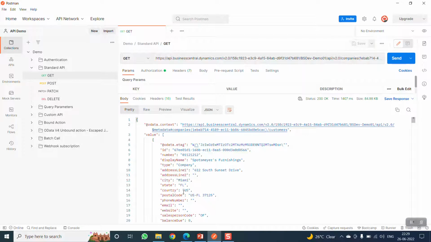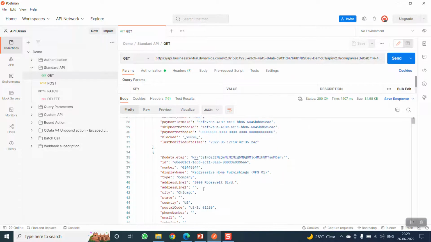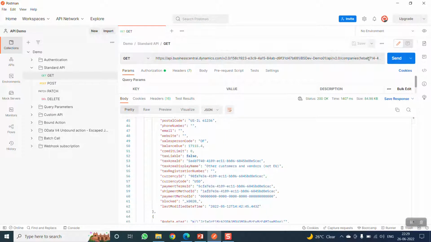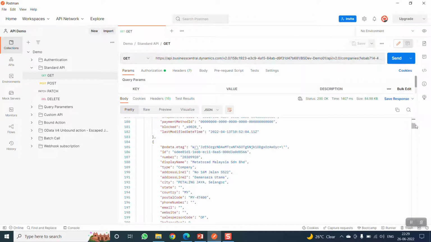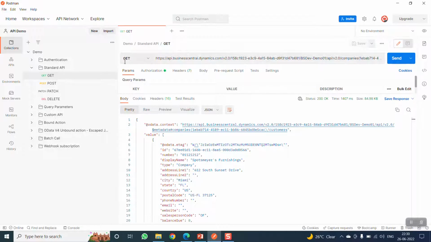Now I got the list of customers available in the particular company. You can see the list of customers here, just by calling the get function, and this is the endpoint of it. So this is a standard API. I didn't do any modification, or I have not created any customers API page. So this is an out-of-the-box API which is already available. You just need to follow this endpoint and you will get the customer details.